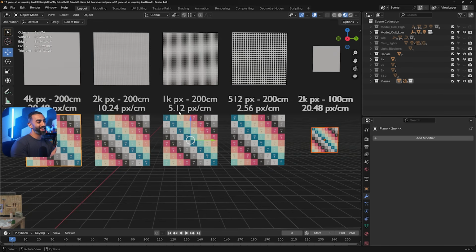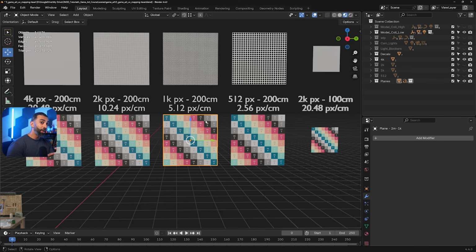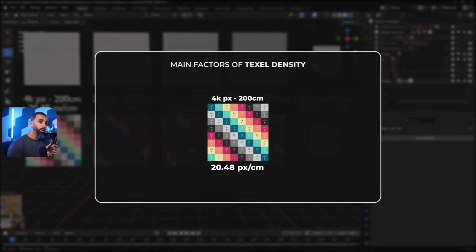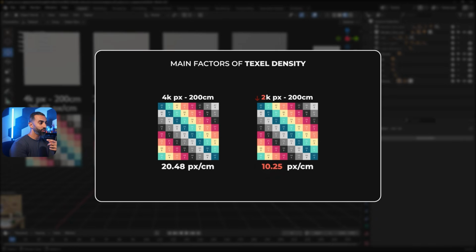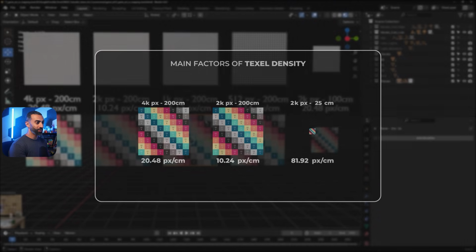When I broke this down to kind of help me understand this way back, I just took a look and I was like, that's literally what it means. It's just the amount of pixels per centimeter, but it's all these different variables that impact the density. There are primarily 4 main factors that are going to impact texel density, and we've already hit 2. 1 being the actual resolution of the texture. 2 being the size of the object. So as we get smaller, it starts to increase the density by quite a bit.